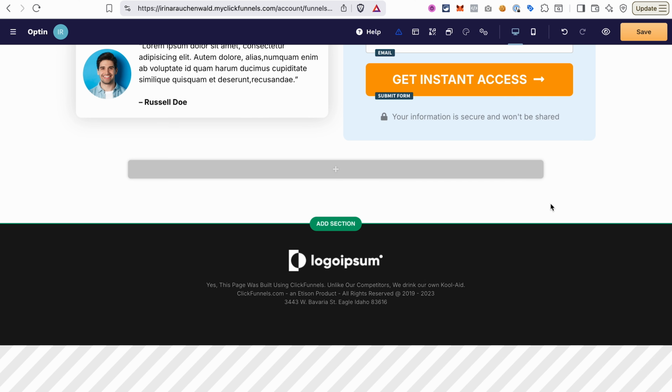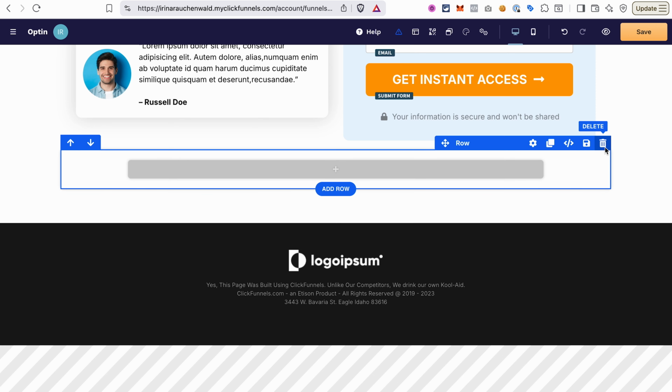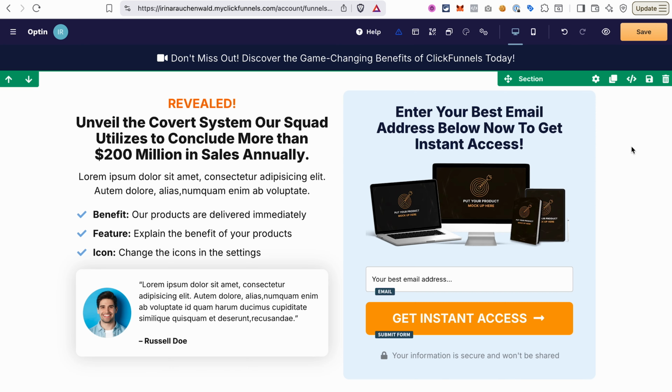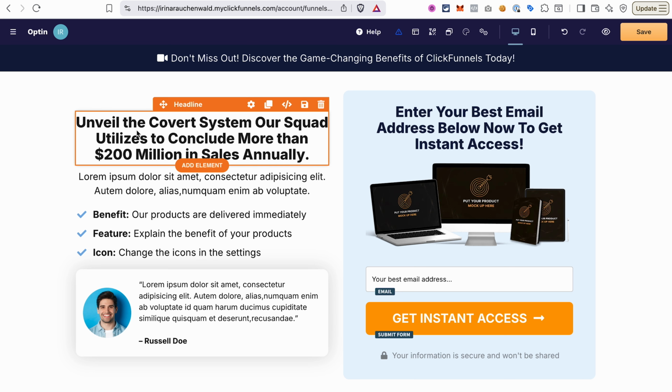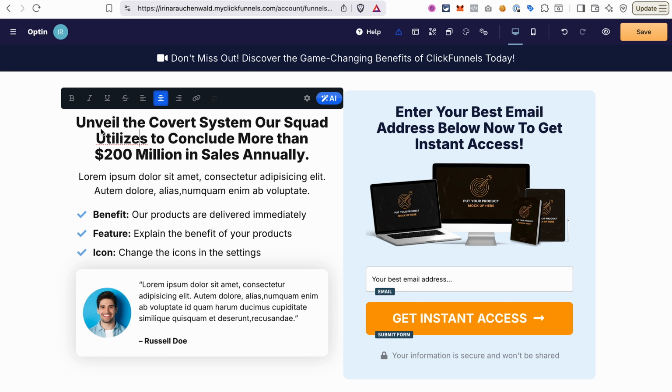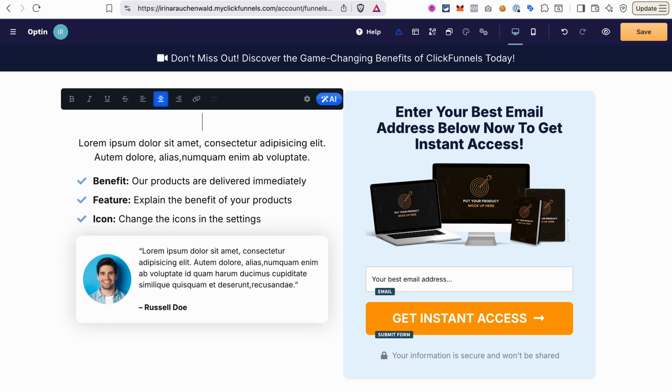If you don't need a specific section, row or element, you can just hover over it and then click the Delete icon. Let me show you how to adjust a few elements. With the text elements, it's quite easy. You just put your cursor on the element. You can select all the text and delete it and just start typing your own text.